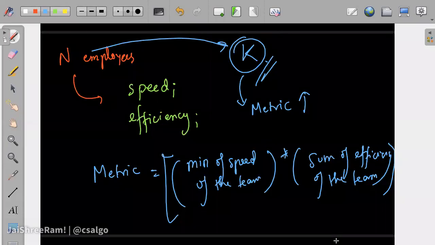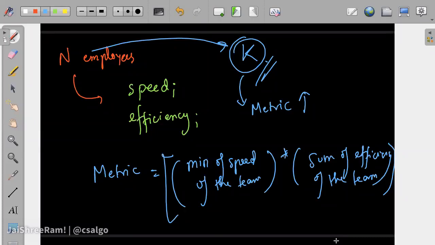Think about this. How would you solve this particular problem? Find a k-person team so that this particular metric is maximized. If you take persons number 1, 2, 3, you take the minimum of their speeds, that's the min of speed of the team, and the sum of efficiency is the summation of theirs. Find a team such that this metric is maximum; you have to just print the maximum metric that you can make.